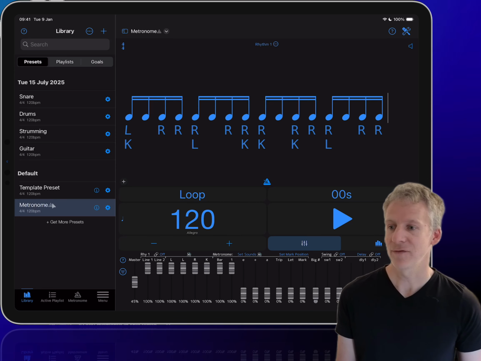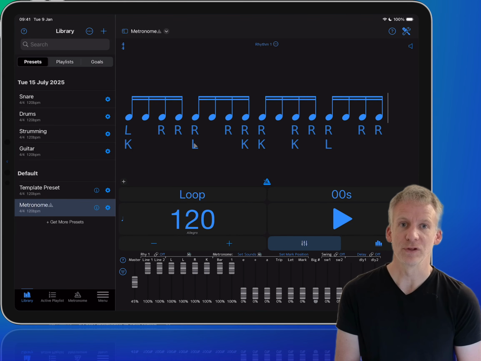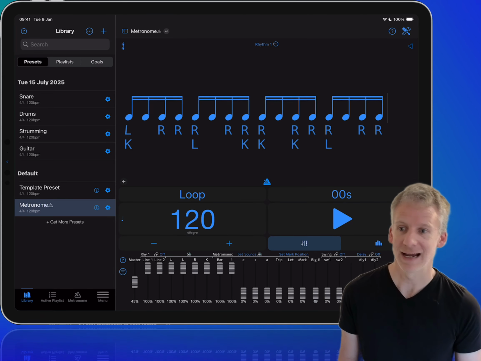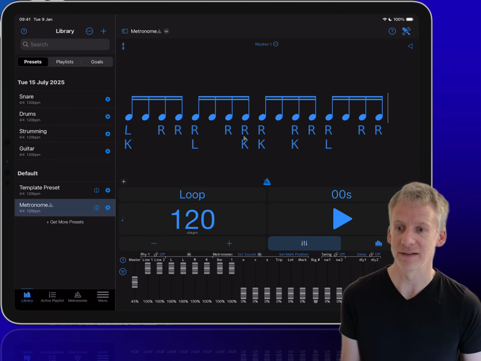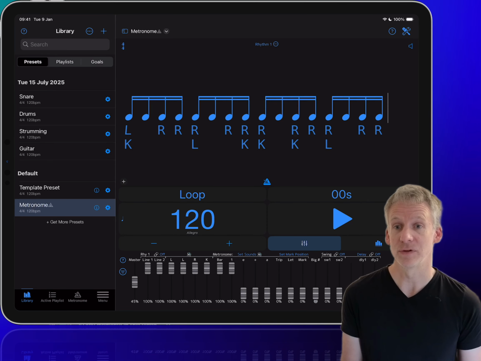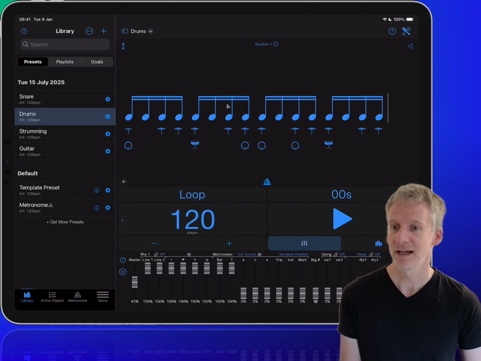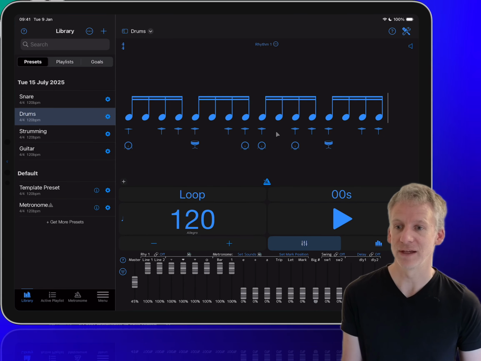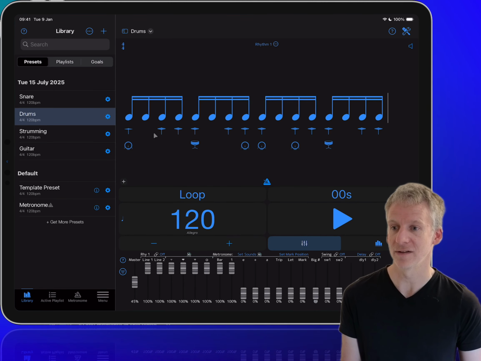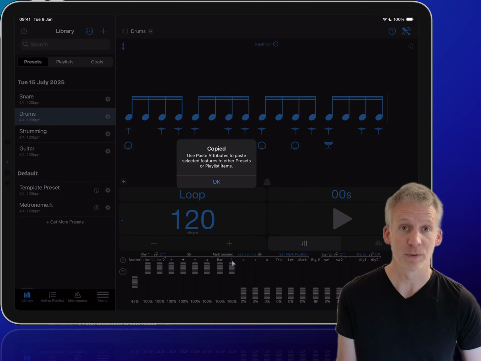Now let's say you have a preset or many presets already that use the same things. For example, you always have the R being the hi-hat and the K being the kick and the L being the snare. If you want to utilize the new button symbols for these presets, you can do it by creating a preset and setting the button symbols that you would like. So here I've set R to be the hi-hat, K to be the kick drum symbol, and S to be the snare. You can long press on the preset and go to copy and paste, and then copy the preset.